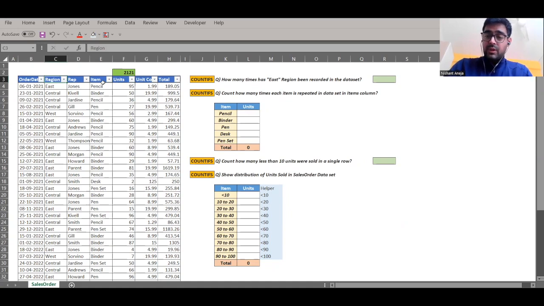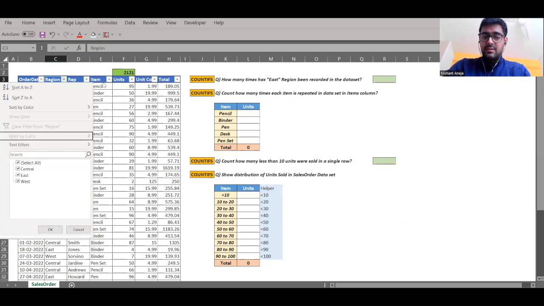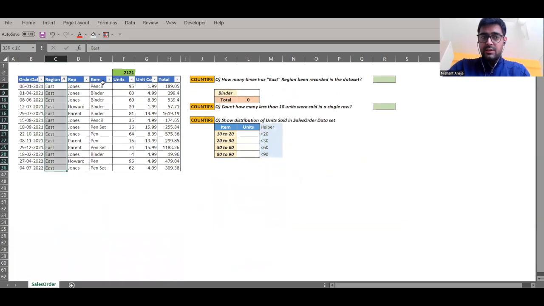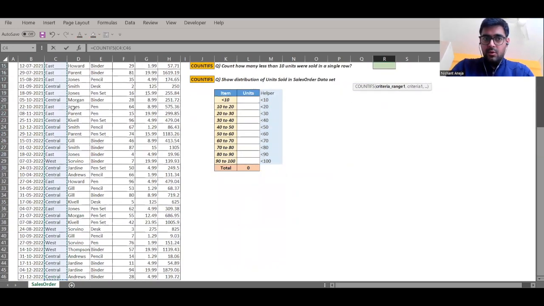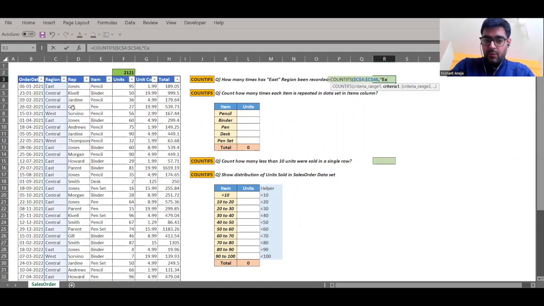Now coming back to the COUNTIFS function, we just want to count how many times east appears in this column. If I filter on east, my answer should be 13, because east has been repeated 13 times, but I need this via a formula. I cannot filter every time I want to check something, right? So this will be COUNTIFS, the column, and I want to check east. Boom, I get the same answer, 13.